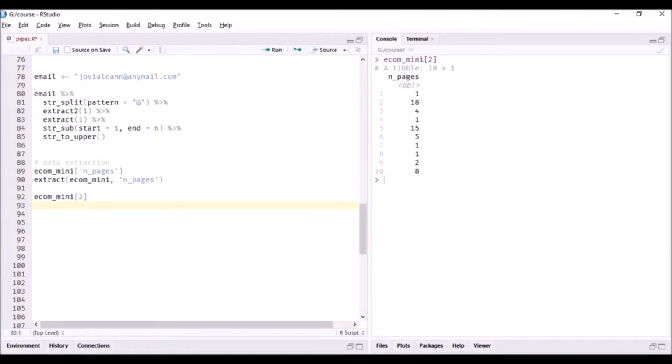You can do the same with extract as well. You extract the second column from ecom_mini.